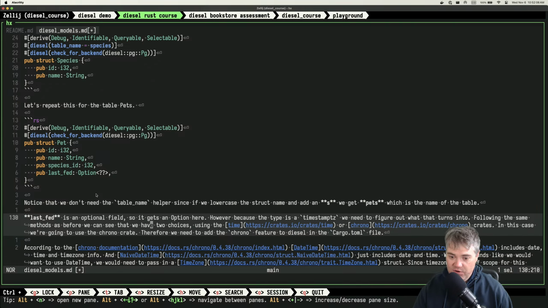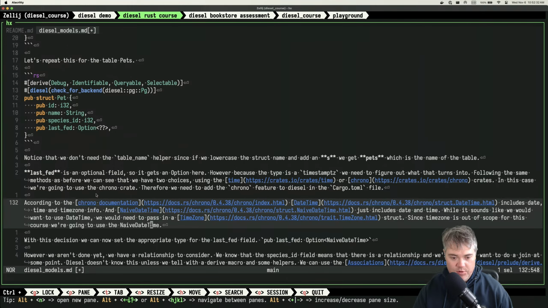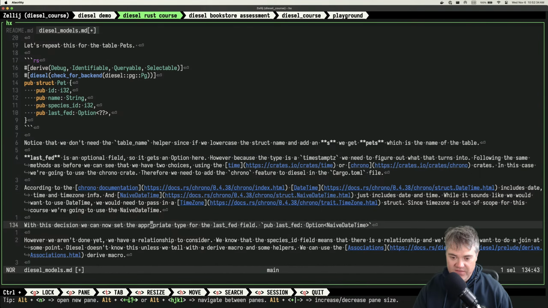Therefore, we need to add the chrono feature to Diesel in the cargo.toml file. According to chrono documentation, datetime includes date, time, and time zone info. And naive datetime just includes date and time. While it sounds like we would want to use datetime, we would need to pass in the time zone struct. Since time zone is out of scope for this course, we're going to use the naive datetime. With this decision, we can now set the appropriate type for the last fed field.